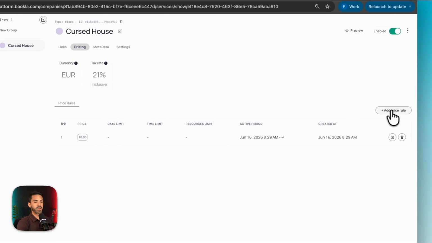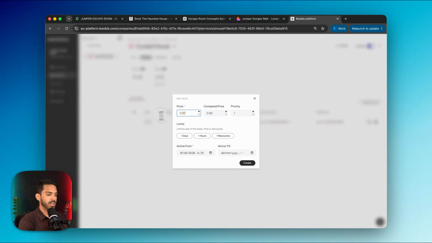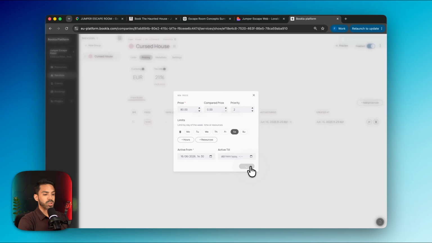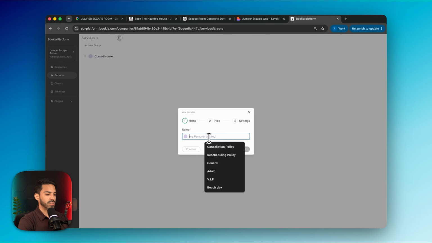Now, if we click over here, we're going to be able to add a second price rule. This will allow us to set dynamic pricing, so we can charge differently depending on the time of the day, the escape room itself, or the day of the week. I guess many businesses don't do this part because it's complex. So we're going to set a higher price, a higher priority, and we're going to limit this priority by only Saturdays, and we create.